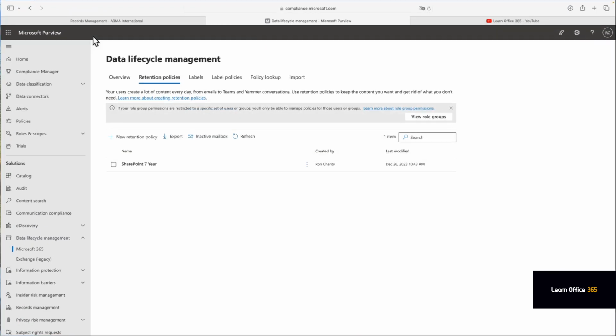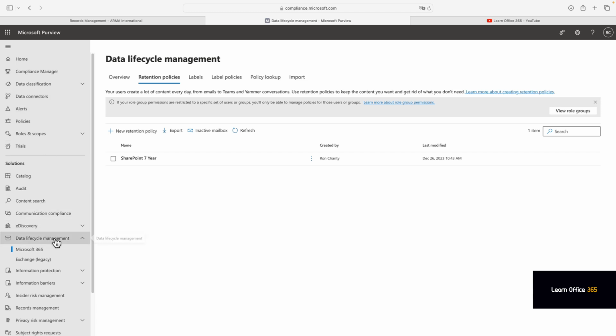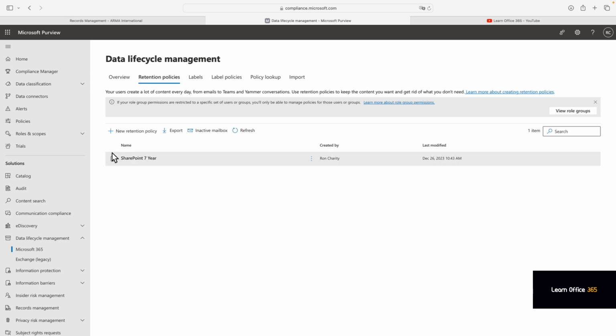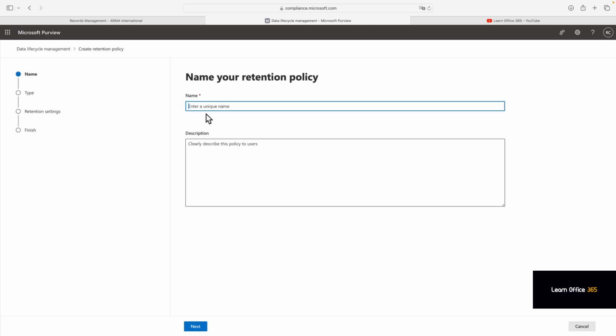requirements. So let's go to Compliance Center, go down to Data Lifecycle Management, select Microsoft 365 under Retention Policies, and we're going to click New Retention Policy. Let's create one for 50 years.